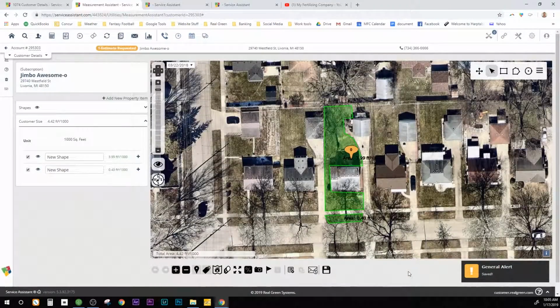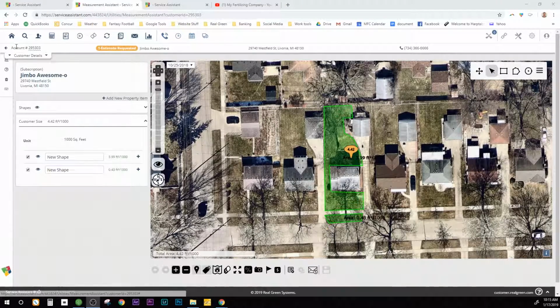We're gonna hit save. But right now, we didn't save the measurement to the property yet. So this is an important part. We're gonna hit save right here. So now it's saved to their property. Now we're going to go back to this account. Simply go up here to account, see where it says customer details. Just hit this little back button right here.